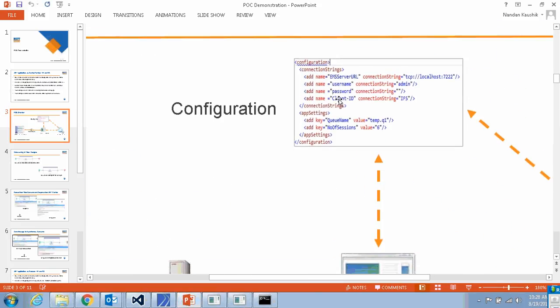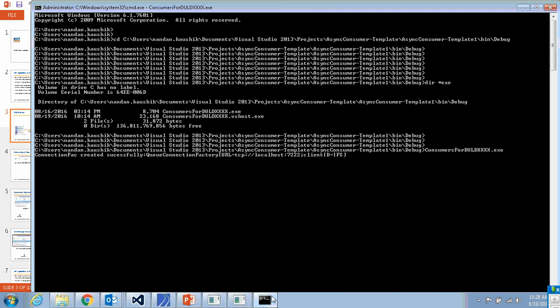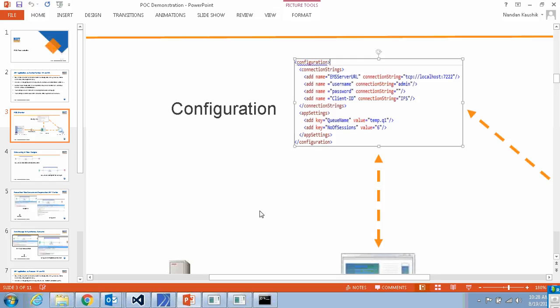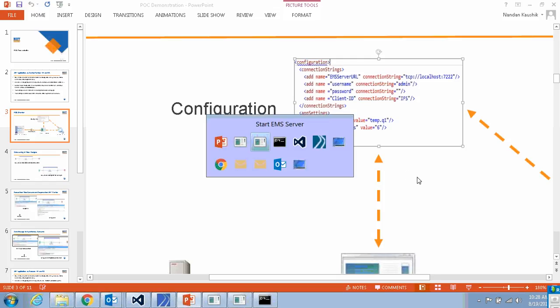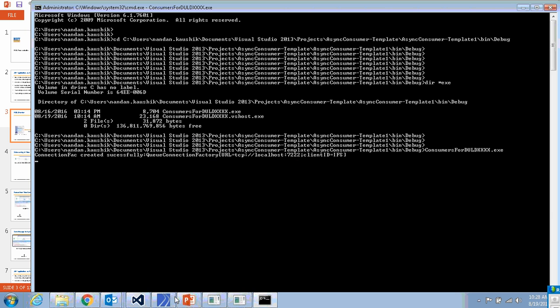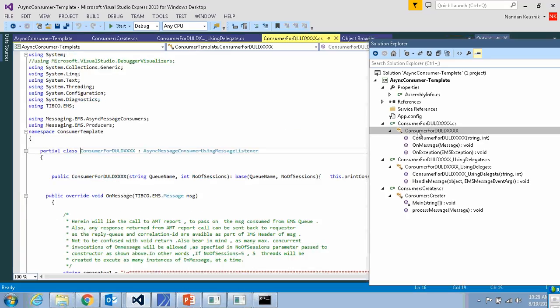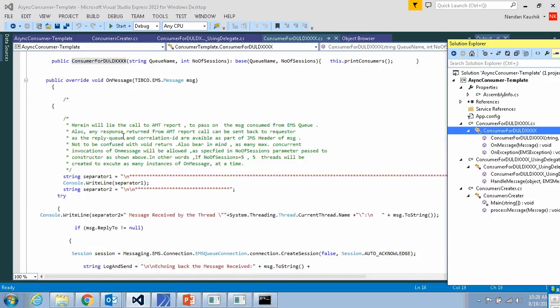Yeah. So if you see the client ID, this is the IFS client ID, which you can see here. This is the IFS client ID. Of course, the client ID for the connection used by the administration tool is null. Okay. I think there are lots of comments or console IOs which I have probably commented out.